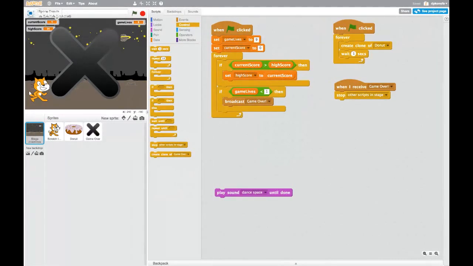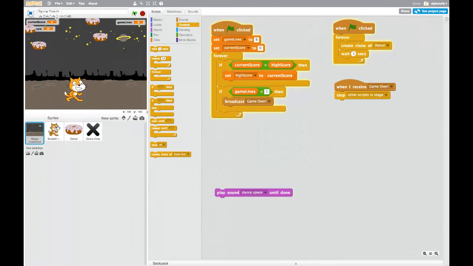Okay. So does that make sense? Do the messages make sense? We're literally broadcasting a message, and then we can individually tell each of the items or each of the characters or each of the objects in our game to perform a certain set of instructions when that happens. Okay, so we'll start again, just test it really quick to make sure our game over script on the stage works the way that we intended it.